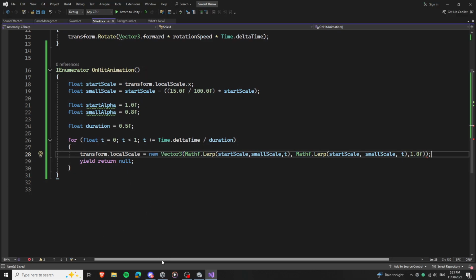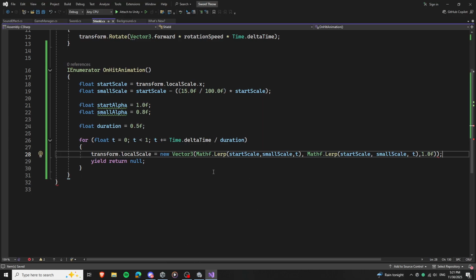So how does this work? Basically, this is Mathf.Lerp: you select a value between a starting point and an ending point by using this third parameter here, this t. If t is 0, then we're at the start value. If t is 1, then we're at the end value. If it is somewhere in between, then we are somewhere between. For example, if it's 0.5, then we're exactly at the middle between these two points.